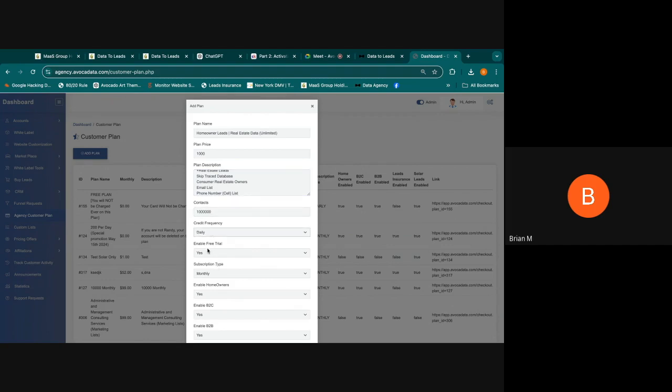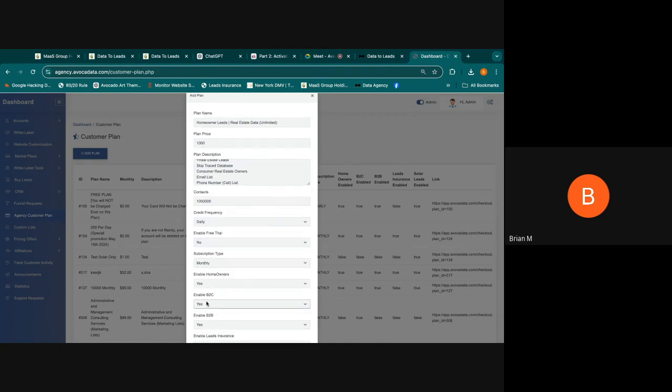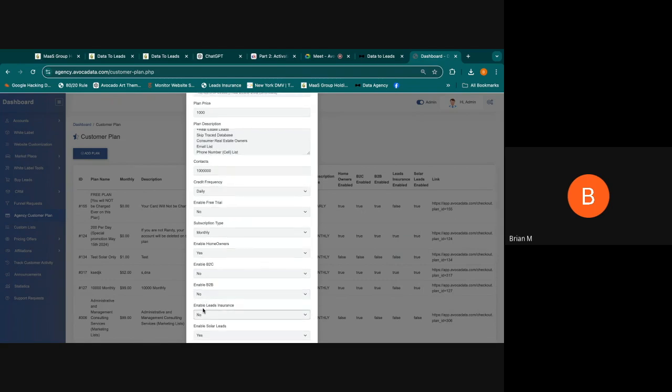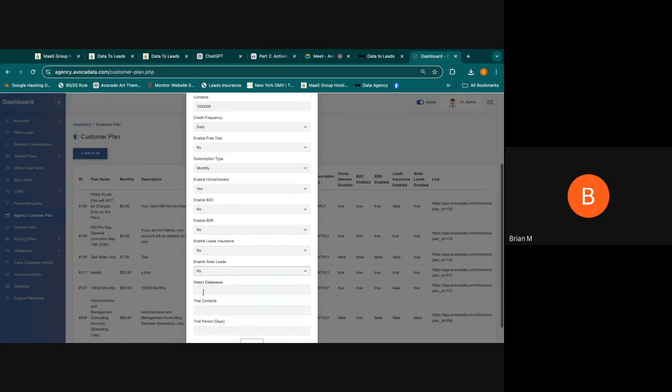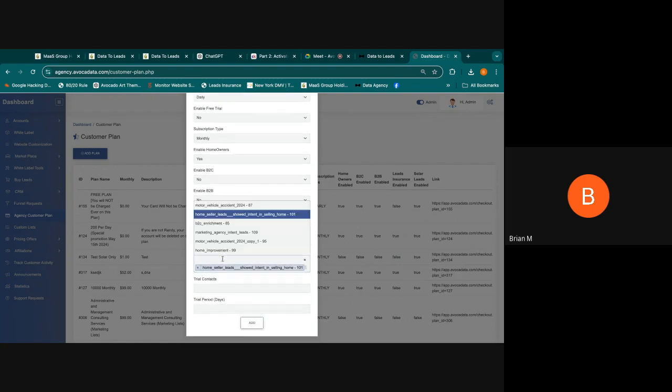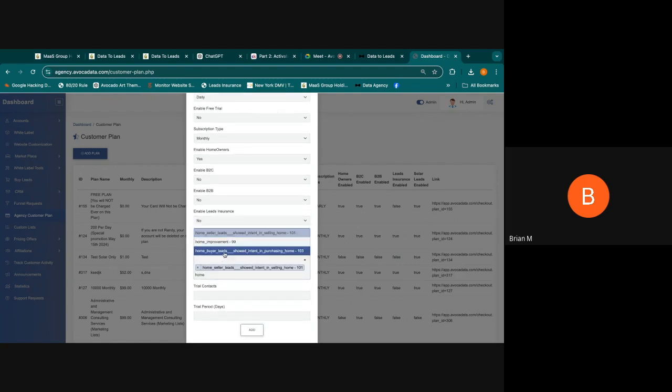I'm gonna make it 1,000,000 credits per day because it's unlimited. They get the 1,000,000 credits every single day. And if you see, I'm only turning on the homeowner database and I'm selecting the intent database of homeowners looking to sell their home and homeowners looking to buy a home.